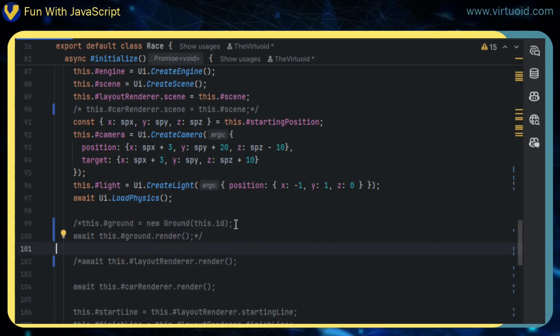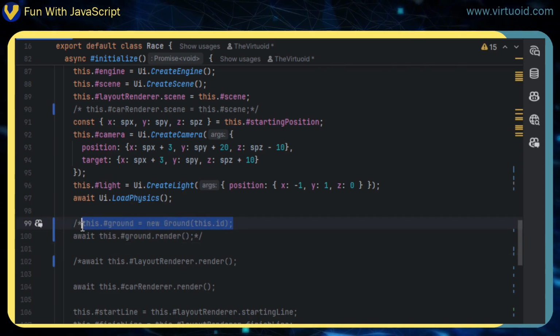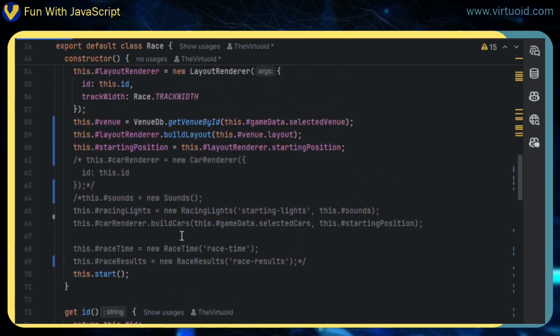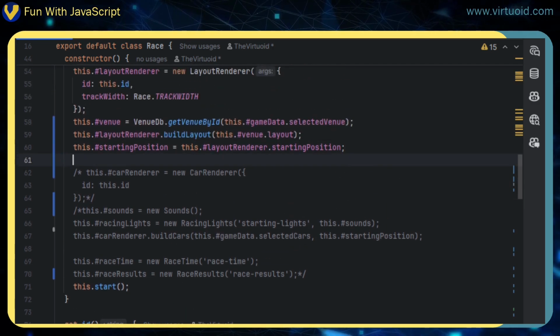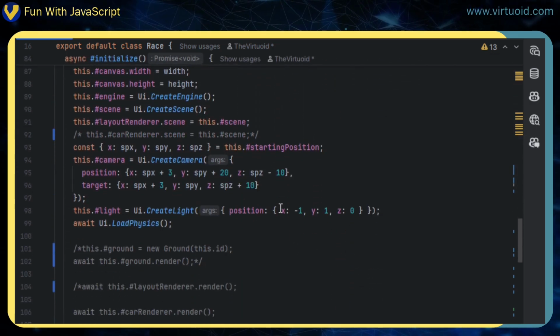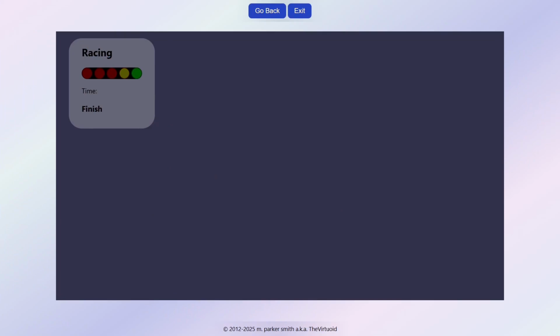In reality, I think the easier thing to do, and this is something I just realized, is that this new ground ID should be up here in the constructor. So we're going to put this up here in the constructor instead. There we go. That should solve that problem. So we save it, and that will change absolutely nothing on our screen because we didn't create anything.